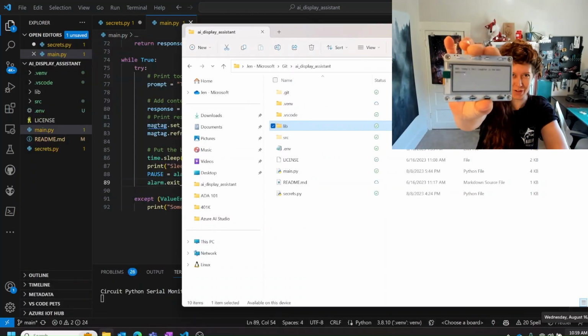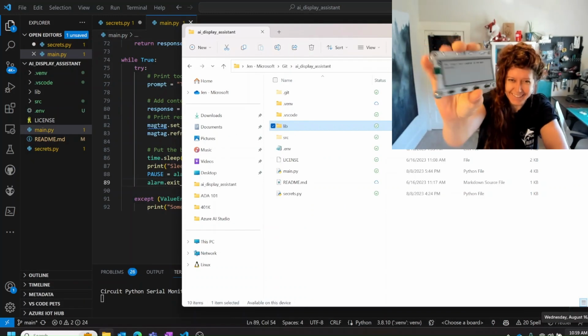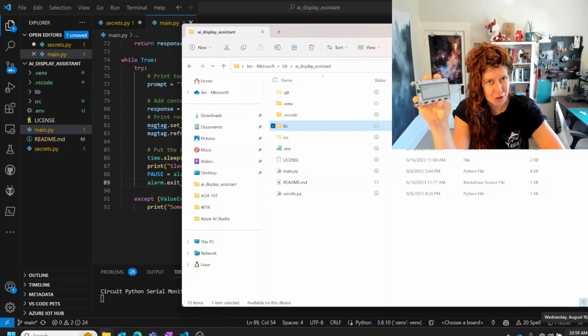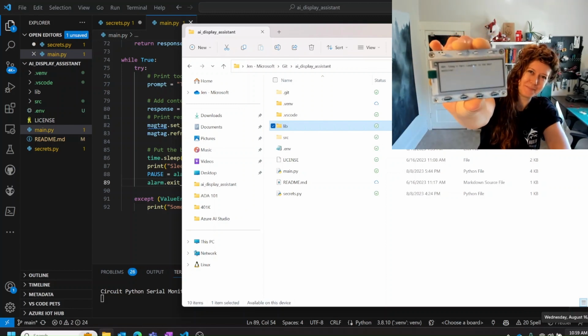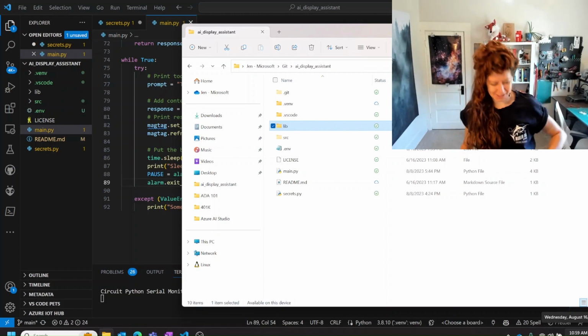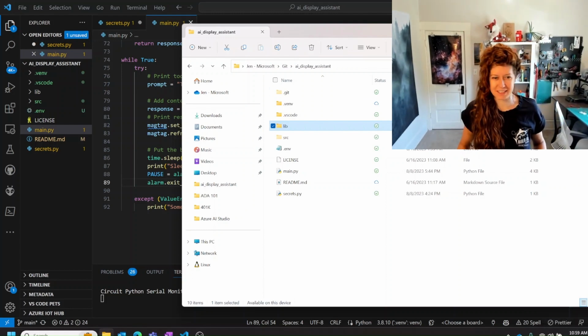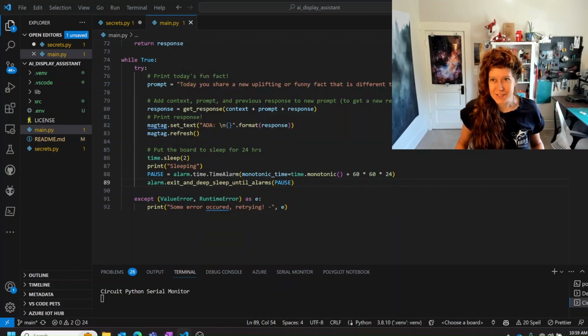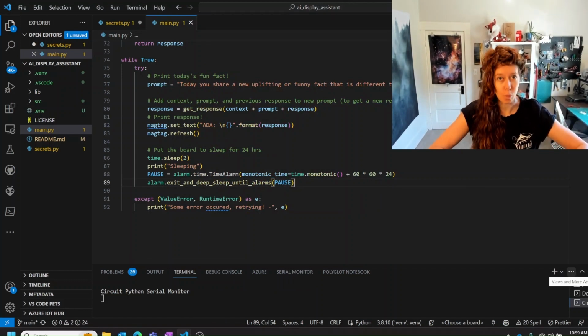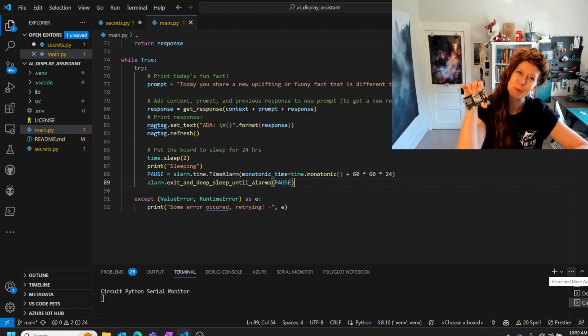Here is our new fact. If you can't read it, it says, Ada says, today's fact, laughter is the best medicine. I guess that's a fact, but it tickles me, so I'll accept it. All right, so that's pretty much it. That is how you call the OpenAI Python API with a little ESP32.